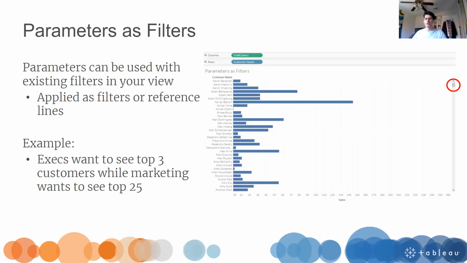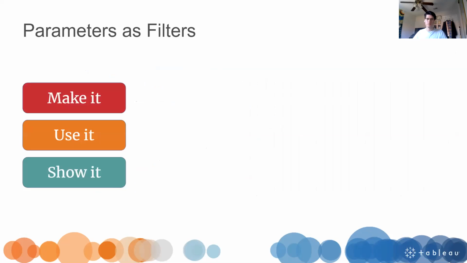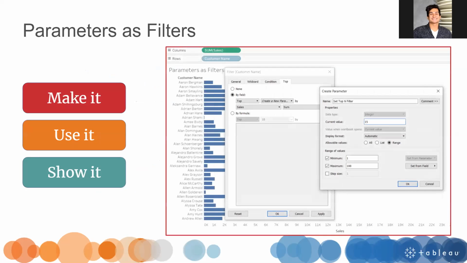You can go in and create two different dashboards and send them out to two different groups. But to make your life easier, you can go ahead and create a parameter and send that same workbook so both parties can utilize the same dashboard and see the different data that they need to make their business decisions. Again, following those three steps, we're going to first make it.